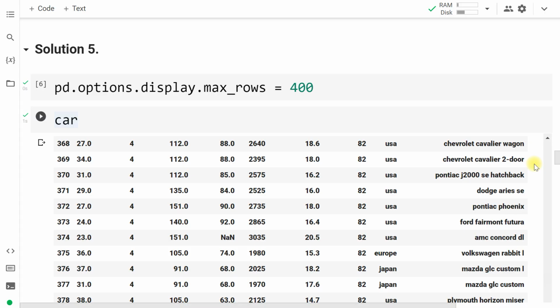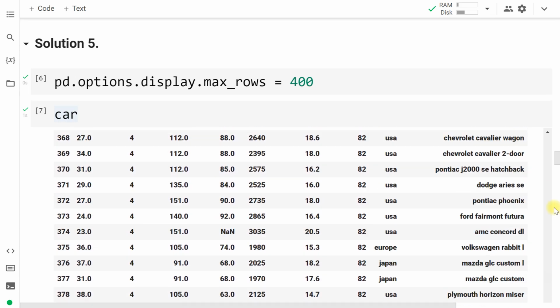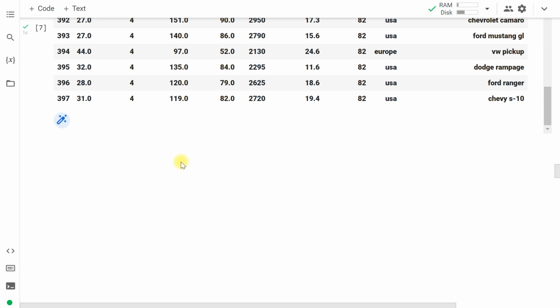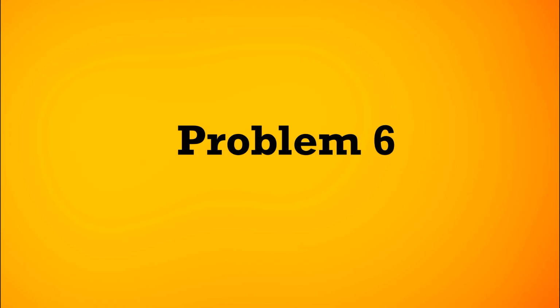we use the pd.option.display.max_rows setting from Pandas and we ask it to display 400 rows. So from now onward this will display by default all the rows from the first till the last. So all 398 rows, starting from index 0 to 397, are now displayed.